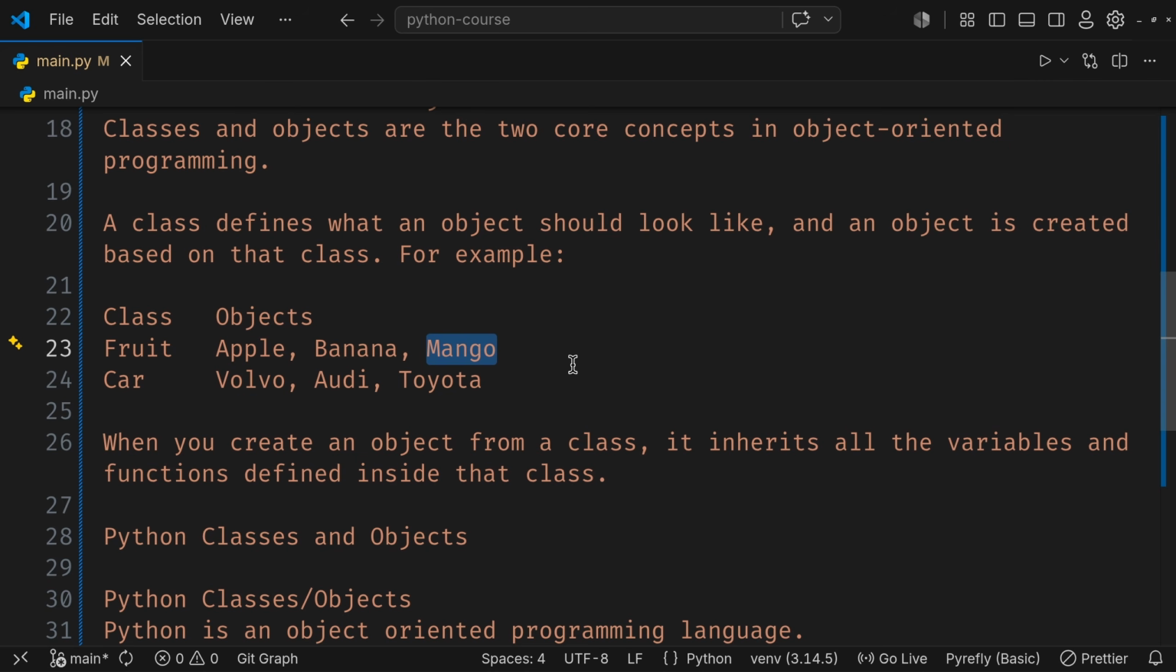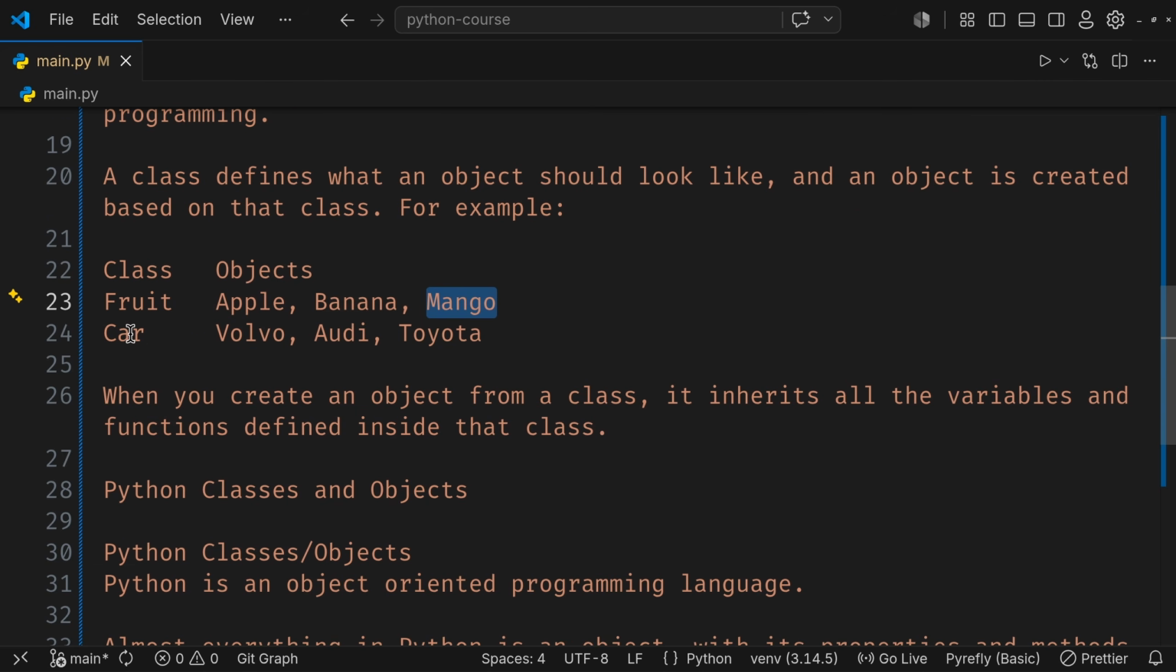and mango. Once again, another example of a class is a car, and the objects from the car class can be Volvo, Audi, Toyota, and so on. The main structure of a car is the same, but different brands offer different functionalities. This is the same concept inside programming as well. We define a class, and depending on the input, we create different output objects with that same class.